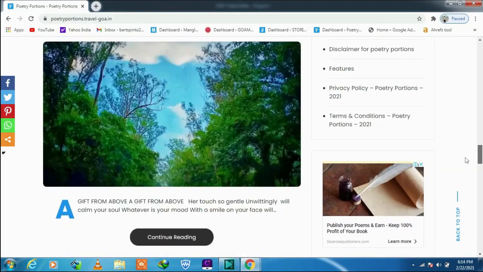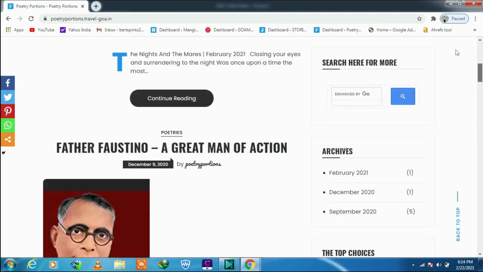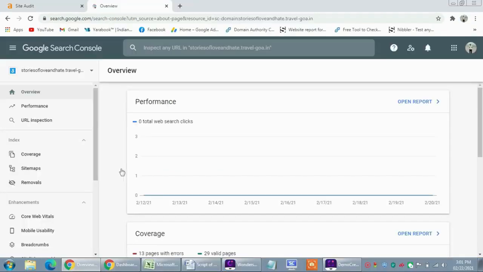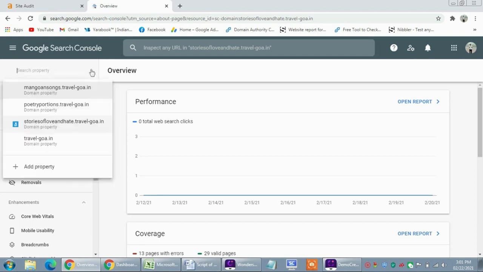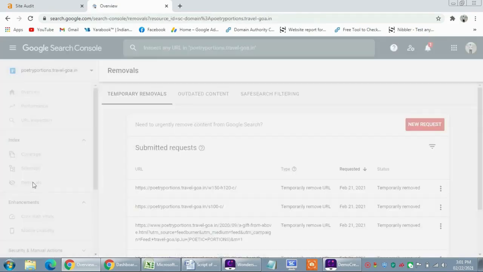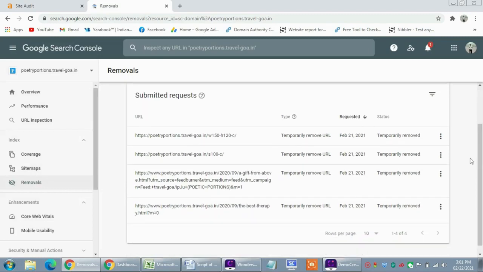Well, today I will show you one error because of which the Ahrefs Webmaster tool was not crawling my site. So let's start with the process. Now let me show you in Google Search Console where I have removed some URLs permanently. This is the site Poetry Potions. Let's click on Remove URLs. Here you see a few URLs I have asked Google Search Console to remove permanently.